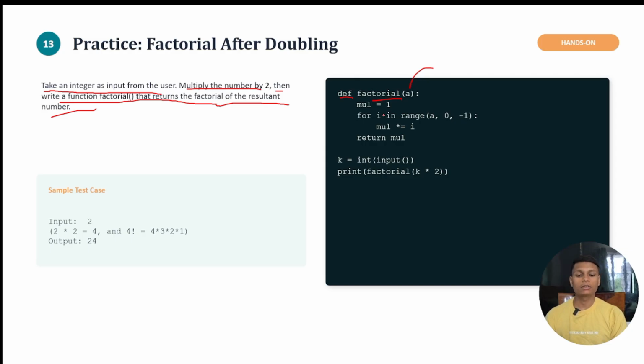Inside the function we are going to run our for loop, which multiplies the i, meaning the way to write the factorial. So let's write the code so you can understand how it works.